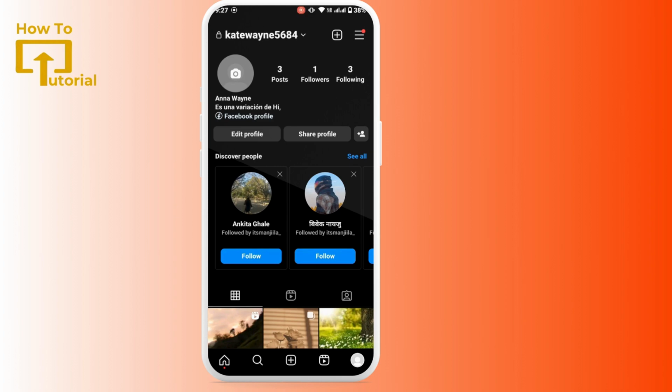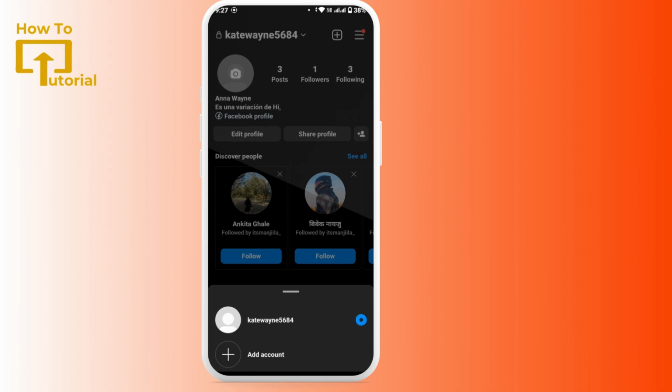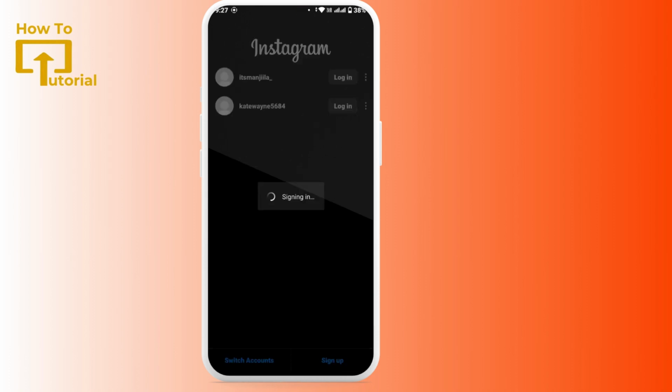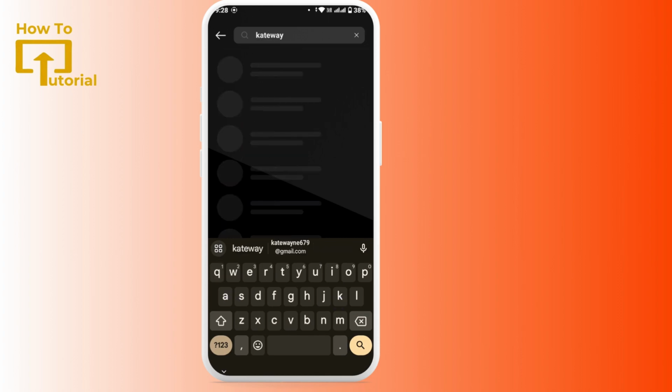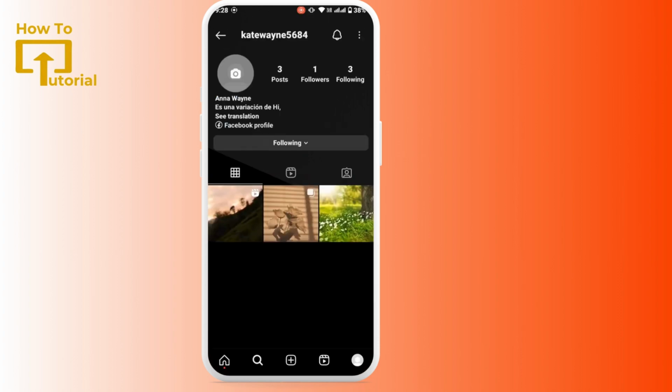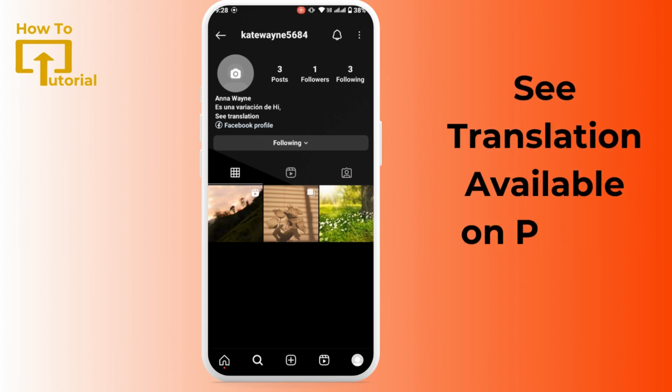Now I will switch this account to another account. Here I'll search for that specific account. So this is the account that we have recently added in bio. Here you can see the C translation option is visible there. If you tap on there, it will get translated into English. So in this way you can simply add C translation option on your Instagram bio.